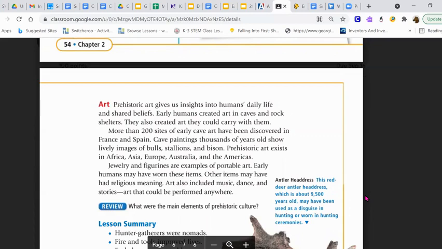Jewelry and figurines are also examples of portable art. Early humans may have worn these items. Other items may have had religious meanings. Art also included music, dance, and stories. Art could be performed anywhere.